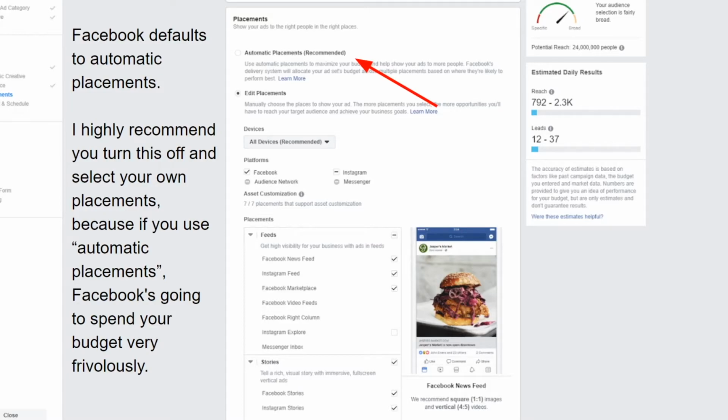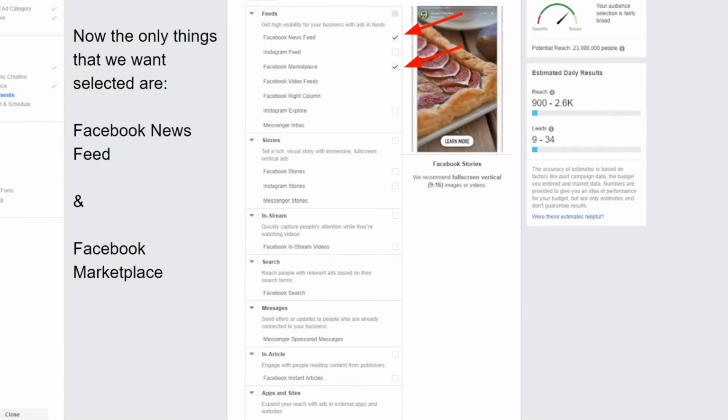Now, when we go down to edit placements, okay, we're only going to run the Facebook newsfeed and the Facebook Marketplace. This is the super basics. Please, again, you can test other things, but if you're just getting started, run the newsfeed and the Marketplace, okay?